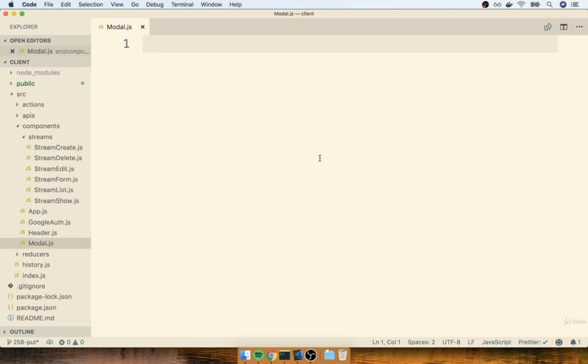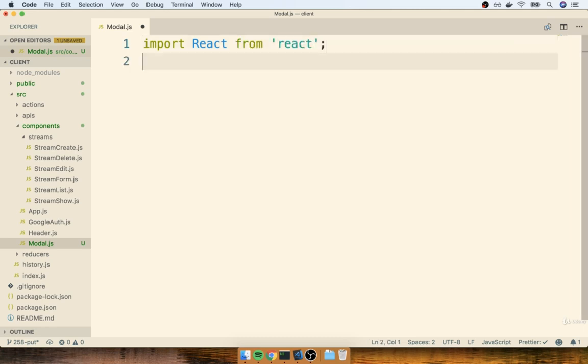Then inside of my components directory, I'm going to make a new file called modal.js. And then inside of here, we're going to put together a little bit of boilerplate for a functional component. So I'll say import React from React. I'll say import ReactDOM from react-dom. Notice how we are importing ReactDOM inside of here, which we normally do not do except inside of our root component file, usually the index.js file.